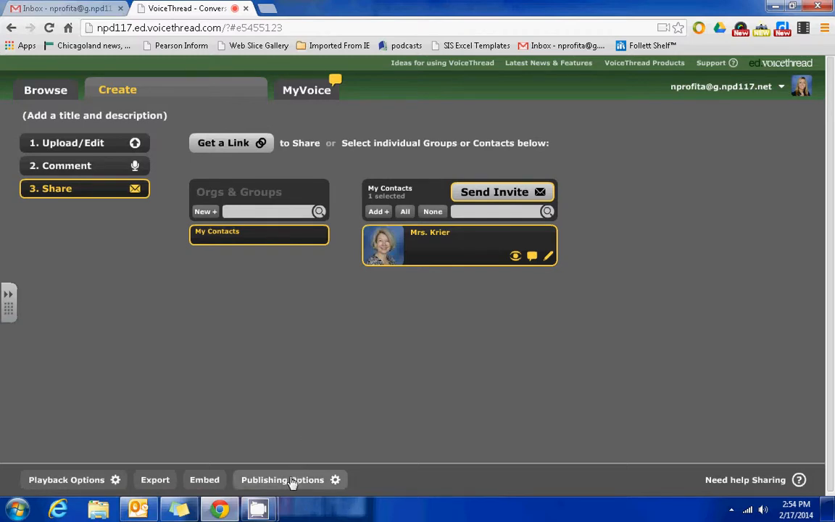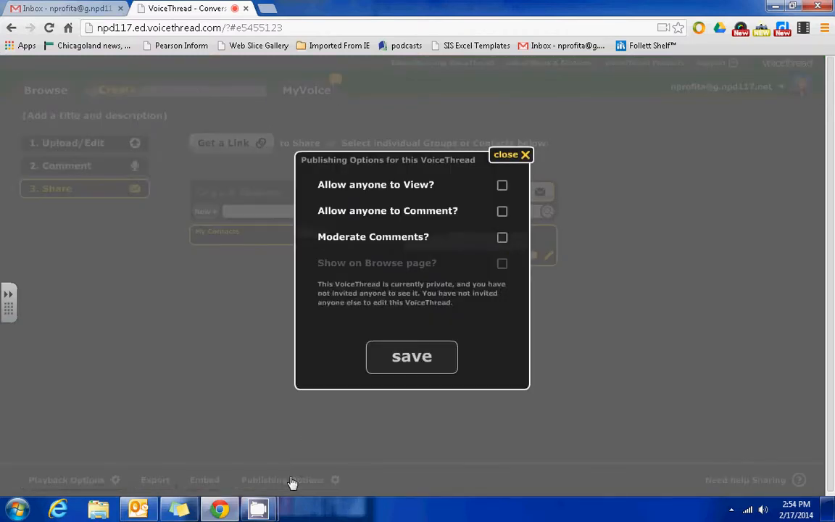There's also publishing options here at the bottom. If you click on publishing options, you can decide if you want anyone who's able to access this VoiceThread to be able to view, comment, and if you want to be able to moderate comments as well.